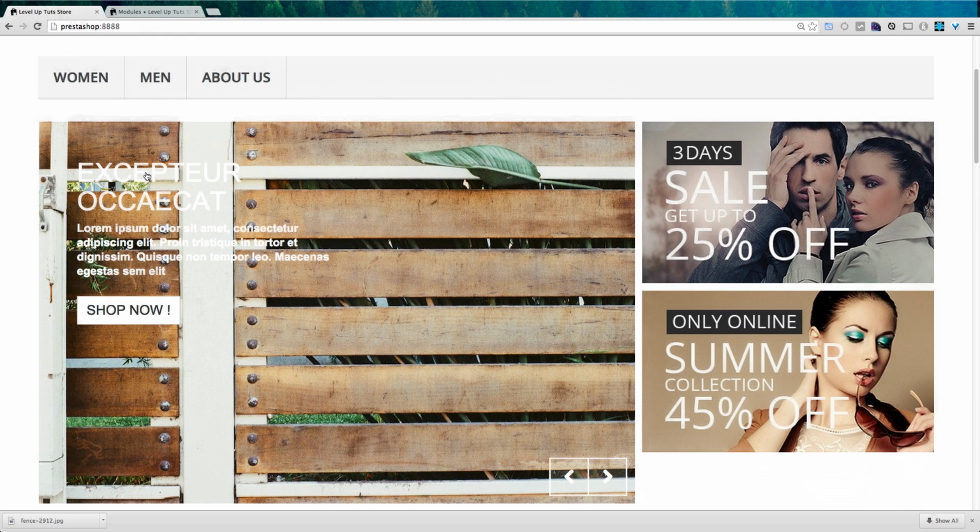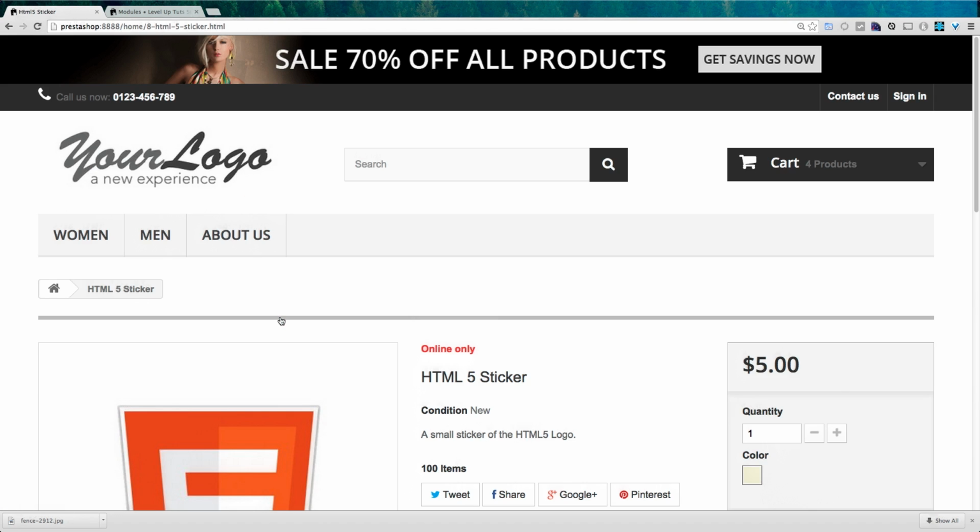But other than that, we now have the ability to completely modify this slideshow. We can change the text on top of it. We can change all of the functions. And when you click it, it's going to take you somewhere and we change that as well. So you now know how to completely manage the slideshow item on the homepage of your PrestaShop store.